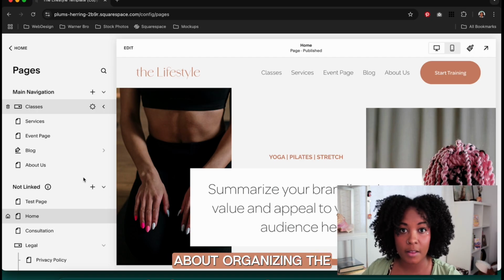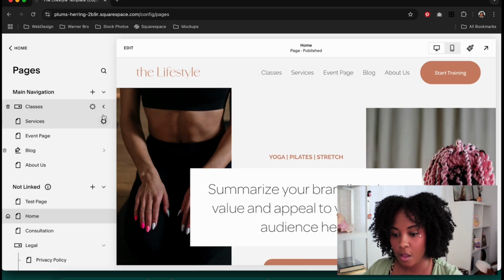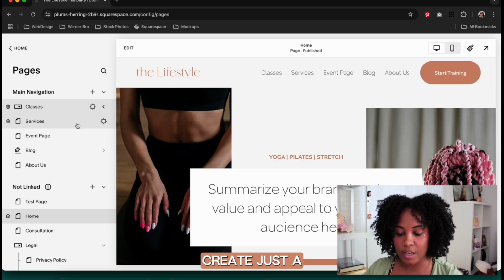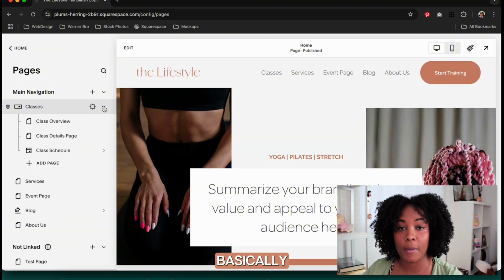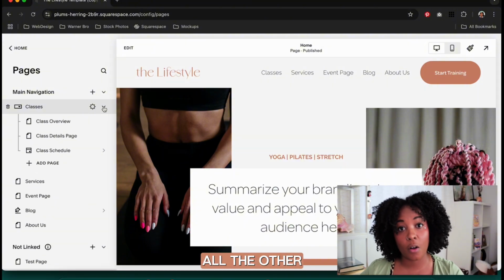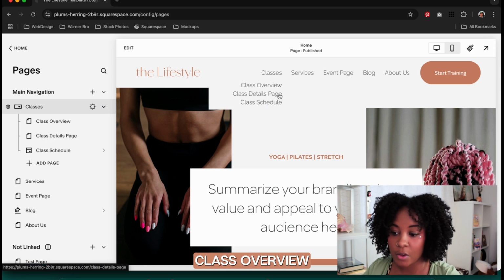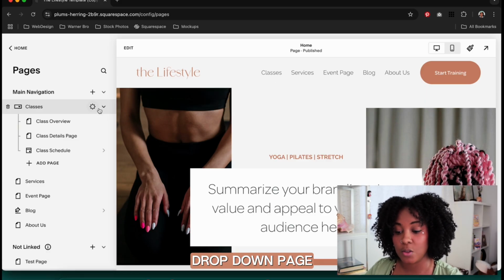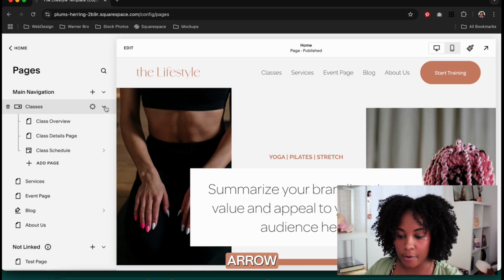Let's talk about organizing the pages that you have either in your main navigation or in the not linked section. So I have an example of 2 things that you can do. One is to create just a regular page which shows up on the main navigation. The other is to create a folder that you can basically have a drop-down menu of all the other pages on the site. So you can see that here. If I go to classes, class overview, class details, and class schedule is all within this drop-down page, which I can view over here in the pages settings bar by clicking this arrow.